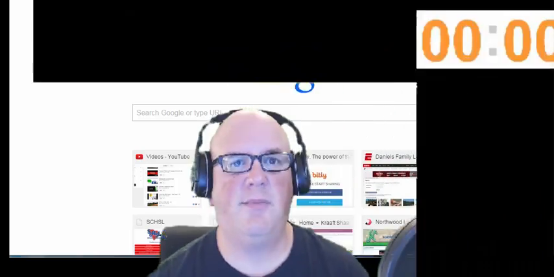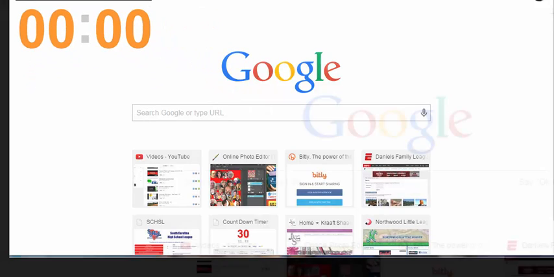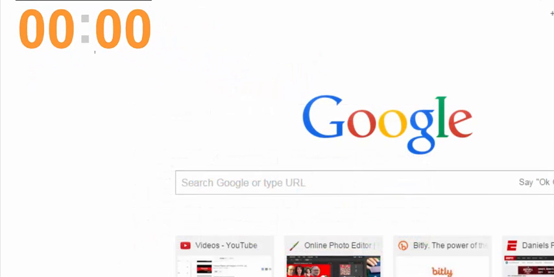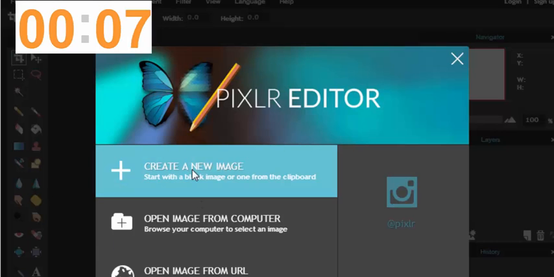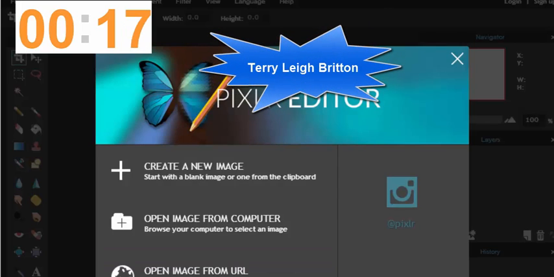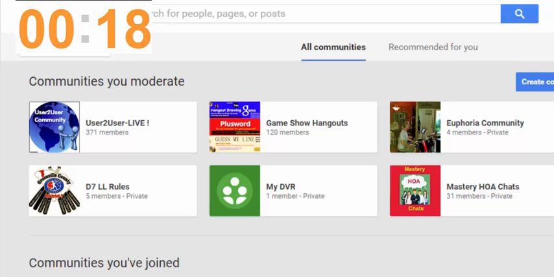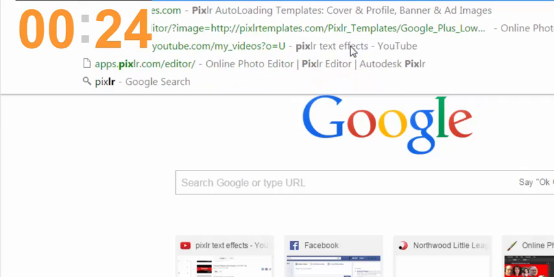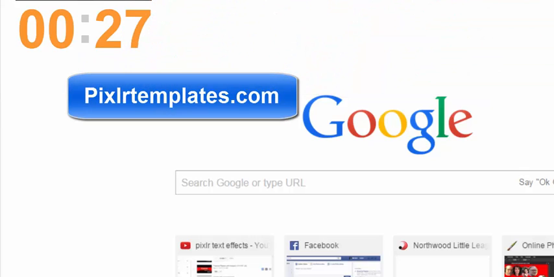Okay, I'm going to switch over to my timer. Now we got the timer on screen. Start the timer. Now. Open up the Pixlr Editor. I'm going to create a new image. That would be the way you start if you're going to go from scratch. But luckily, Terry Britton has given us this really cool tool and trick. So I'm going to go to Pixlr Templates, and you'll see I have it right here, pixlrtemplates.com.